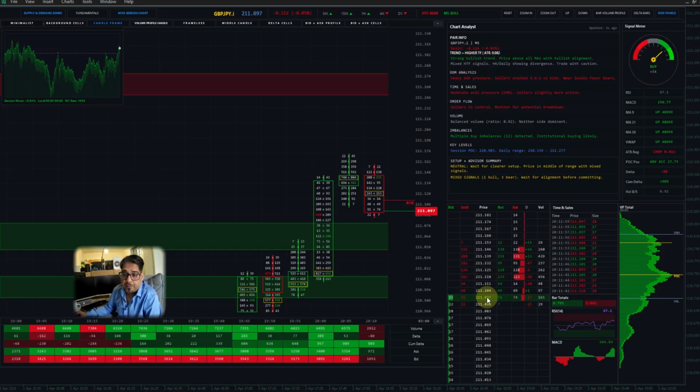Then you've got the DOM. What's happening inside the DOM is telling you that the sellers are coming in, heavy ask pressure, sellers stacked versus bids. So you've got more sellers than buyers at the moment. That's what it's telling you. Then this is your own order flow. So instead of looking at the DOM, you can just have a look here and it tells you what's happening right here.